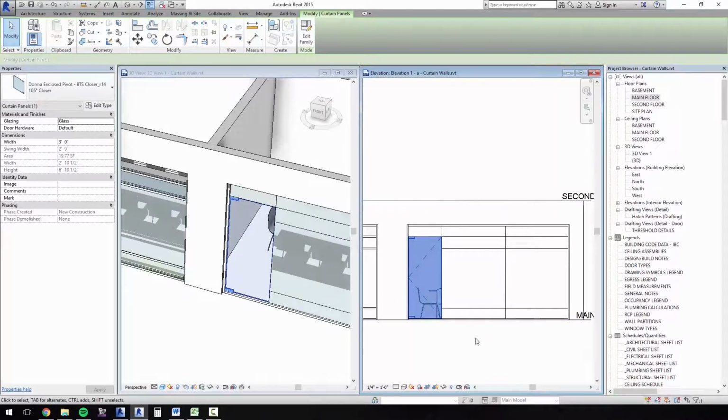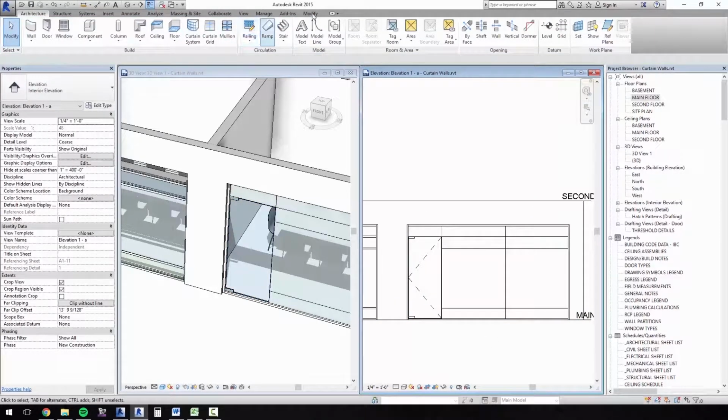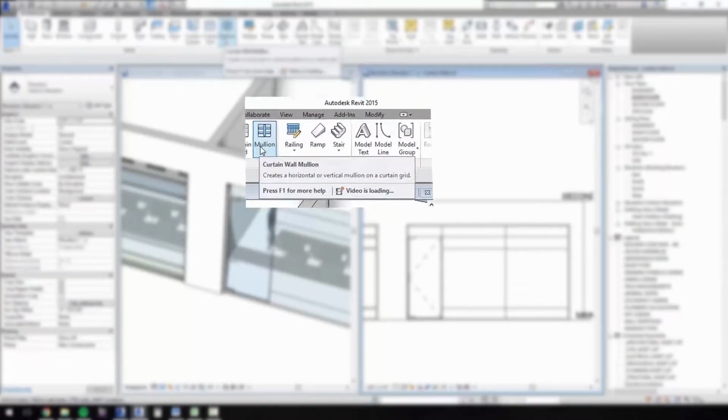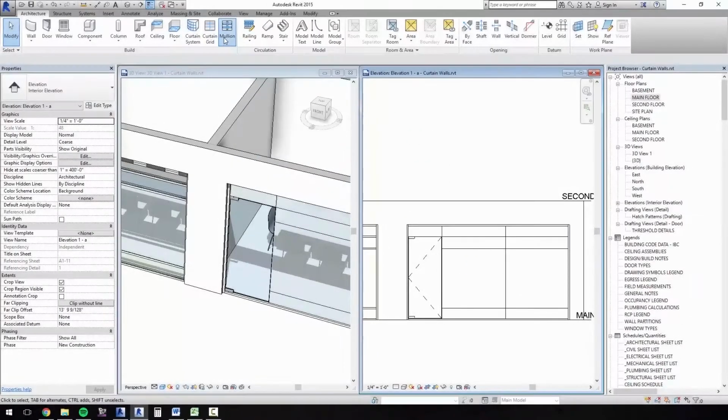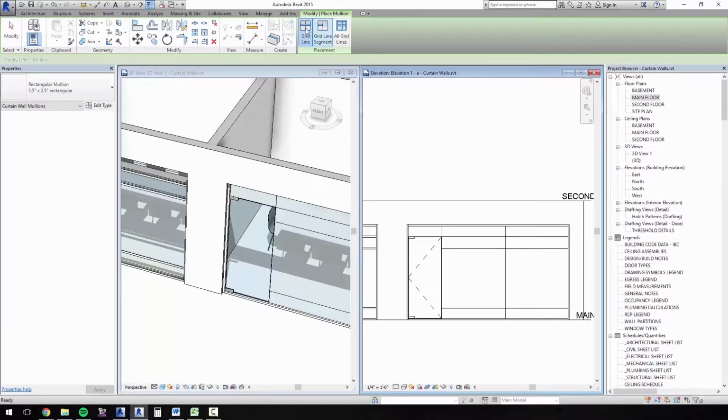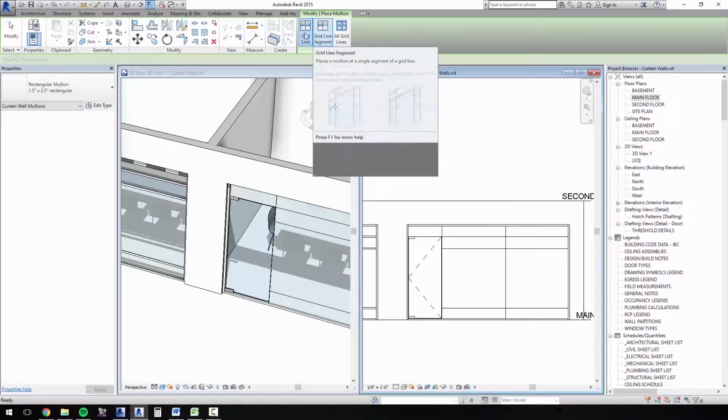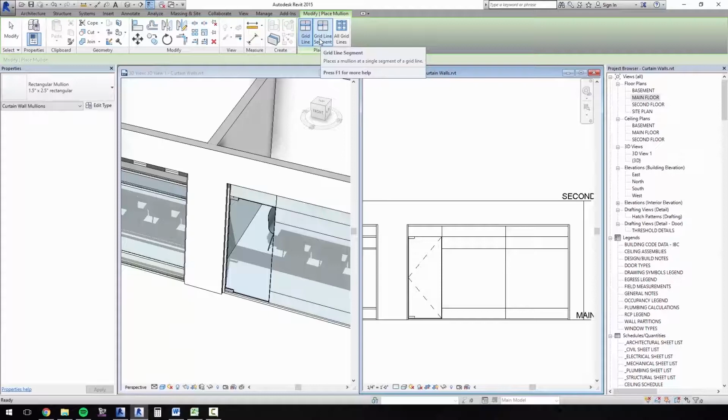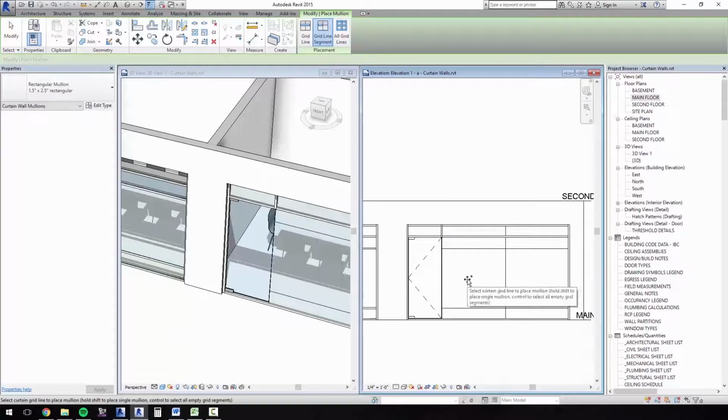Let's put mullions inside our wall. You do that by going to the Architecture tab, choose Mullion. And again, we have similar options as we do when placing a curtain grid. So we can do the grid line, just a segment of the grid line, or all grid lines. So if I do grid line, it's going to do this whole thing. If I do segment and select the grid line, it will just do that one segment, like here. Or all, pretty self-explanatory, it will do all the remaining grid lines. And there you have it.